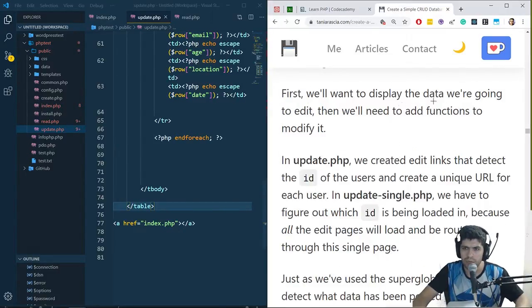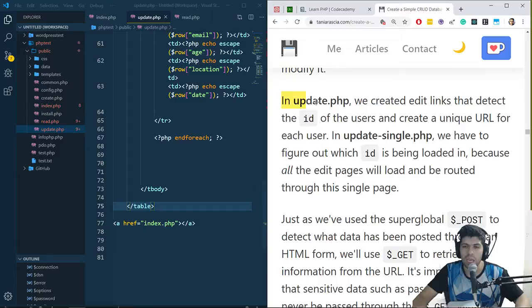First, we want to display the data we're going to edit. Then we'll need to add functions to modify it. In update.php, we created edit links that detect the ID of the users and create a unique URL for each user. In update single.php, we have to figure out which ID is being loaded in because all the edit pages will load and be routed through this single page.